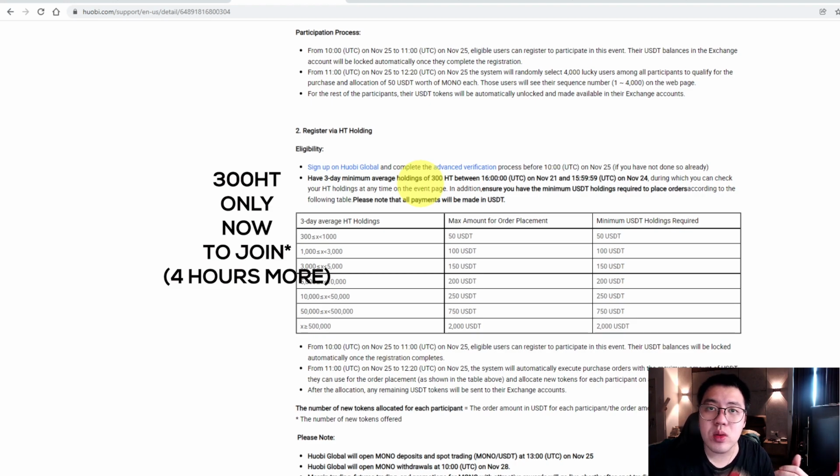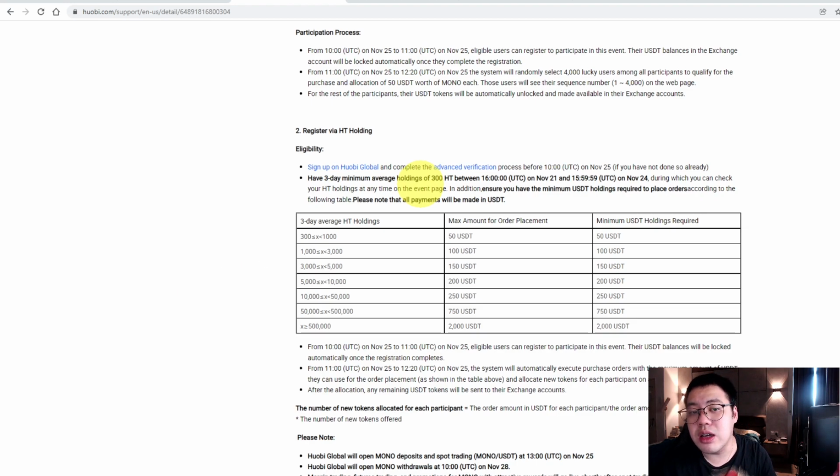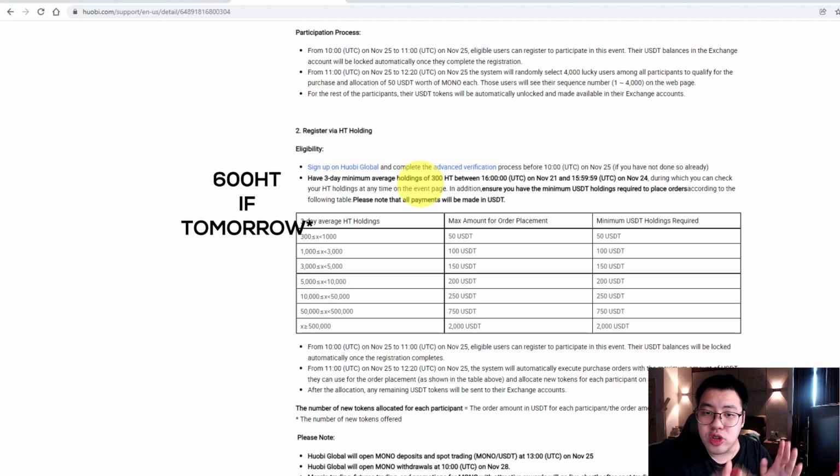Let's say yesterday you don't have 300 HD and today you have it and today you want to join, then today you need 600 because it will average out yesterday's 300 and today's 300, equivalent to 600. And the next day, you don't need to put any money anymore because you already have 600. Of course, if you do it later, which is tomorrow, then you need to have the additional 900 HD because it will average 300, 300, and 300. Very, very simple, very easy.